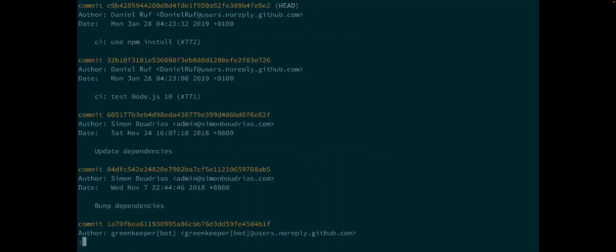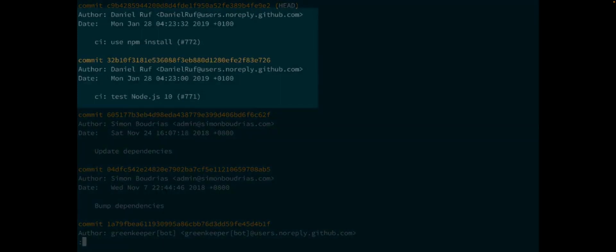Hitting enter, there are two commits to point out here. And both of these are referencing CI. First, we have a test of Node.js 10. For whatever reason, an older version of Node.js was tested out. And immediately afterwards, a decision was made that npm install needs to be used.